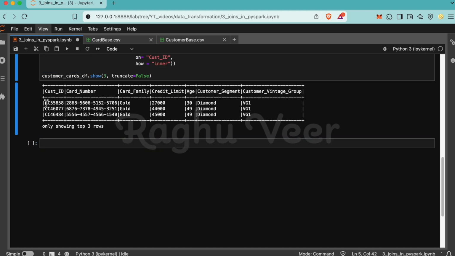Okay, so these are the first 3 records. We could see the customer ID, card number, card family, credit limit, age, customer segment, and vintage group. All the columns which are in both the data frames are combined into this new data frame.